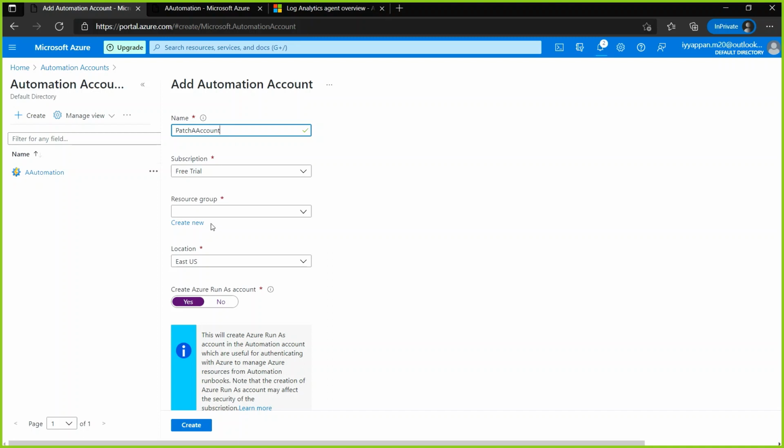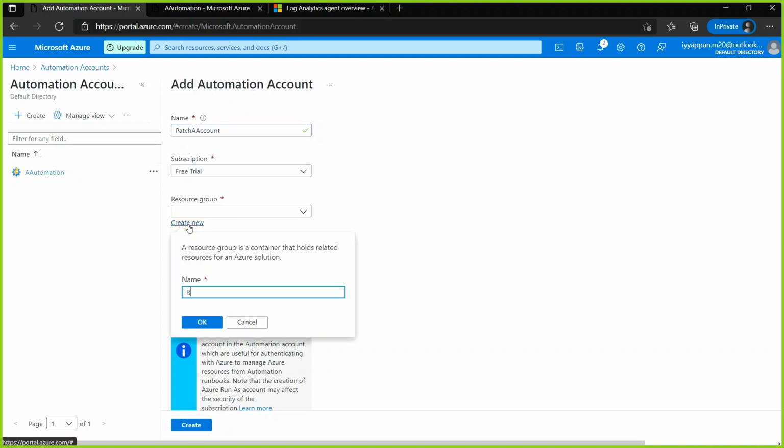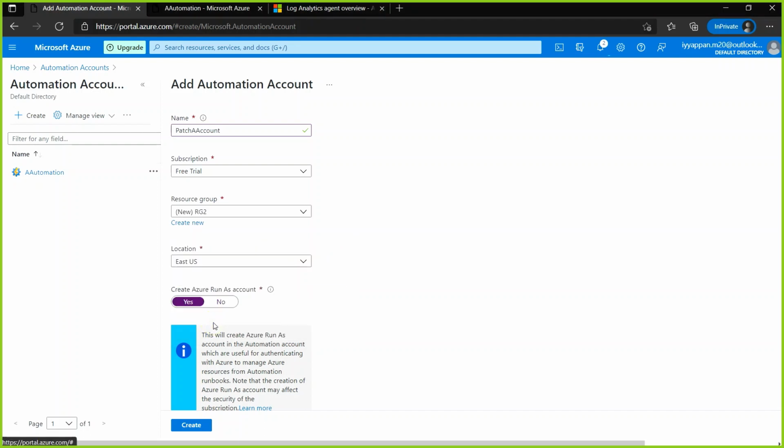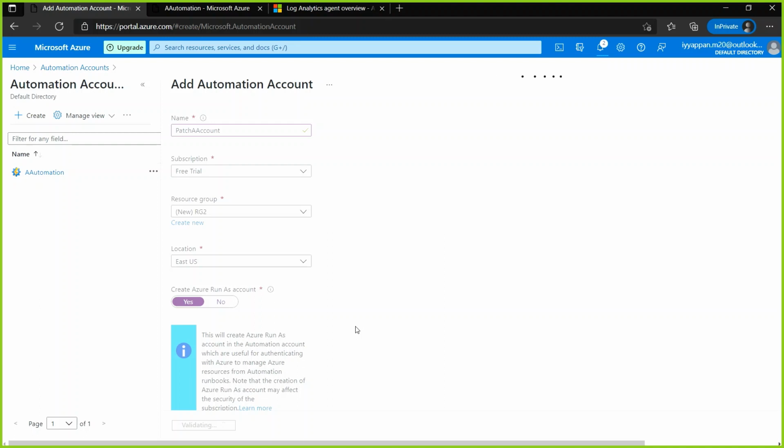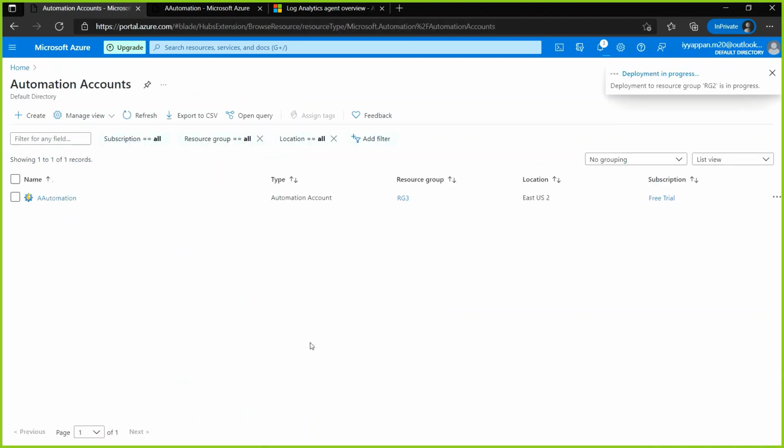and make sure to select the location. So here the subscription, and I'm creating a new resource group called RG2, and I'm leaving the East US location and just creating the automation account. So we're just validating the account. Let's wait for the deployment to be completed.